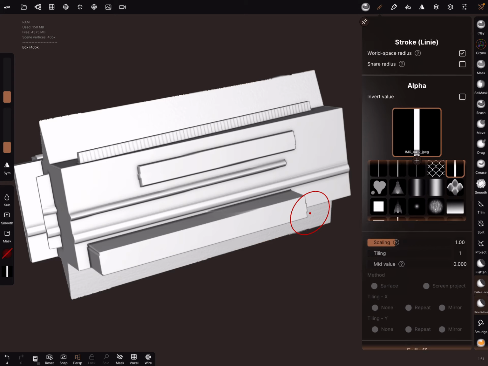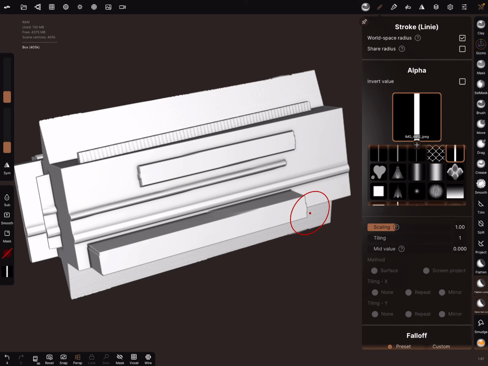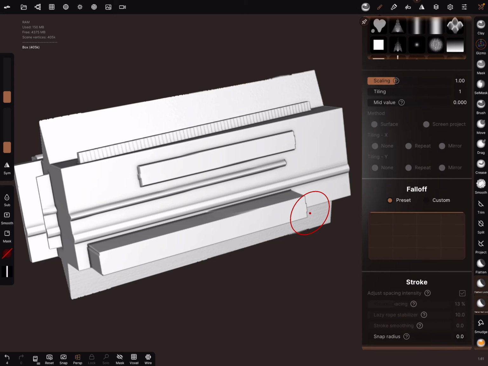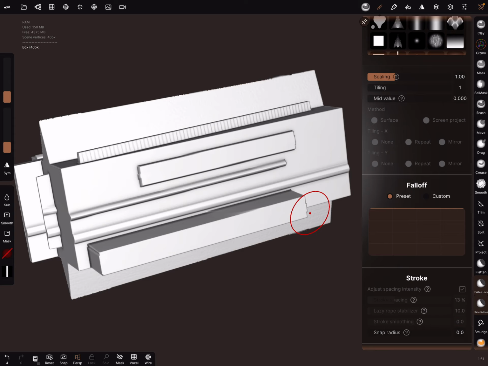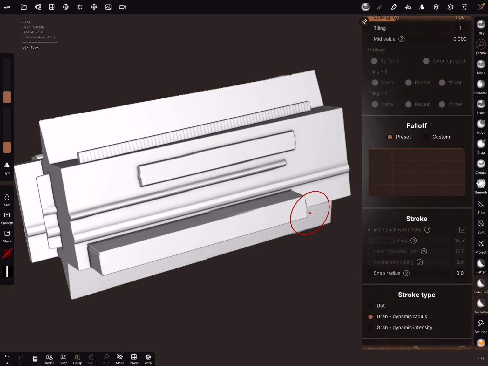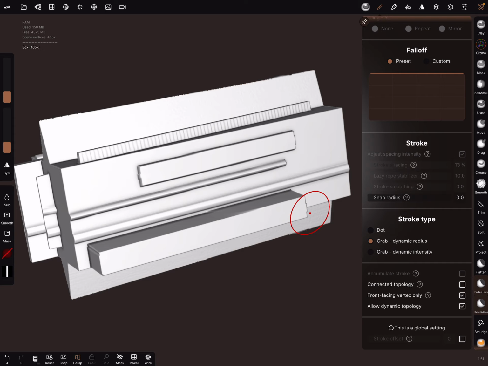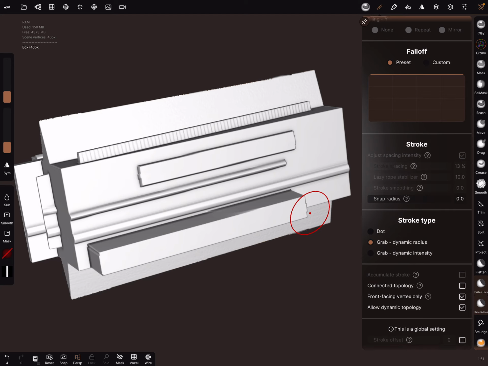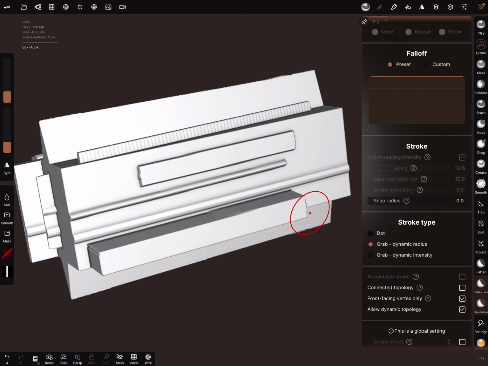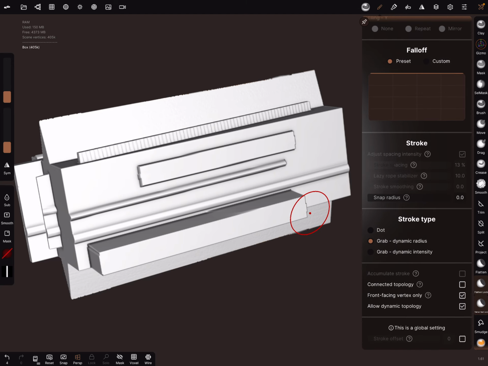And the brush settings are, the alpha is like this. The tiling, I told you. And the falloff, always use the flat falloff. Stroke spacing is 0 because you grab dynamic radius.